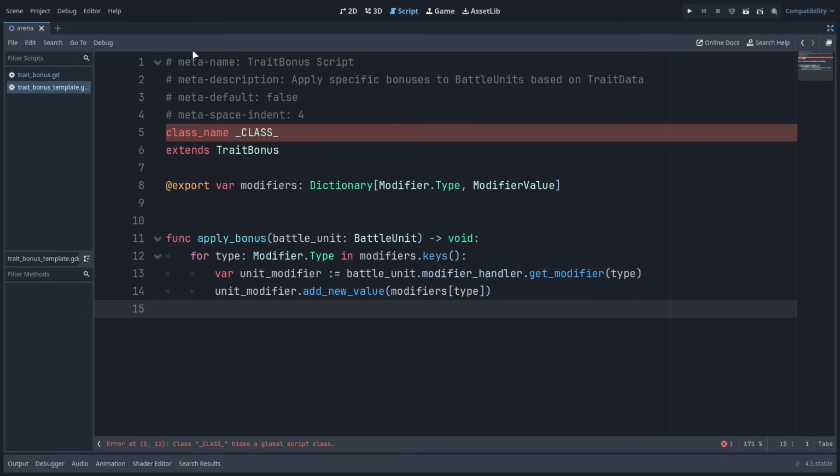We have some metadata that we provide. We call this TraitBonus script, and we use this to apply specific bonuses to battle units based on trait data. And we can just say based on trait resources. And for the class name, underscore class underscore will be replaced with the file name, which is super useful. And we extend from the TraitBonus class.